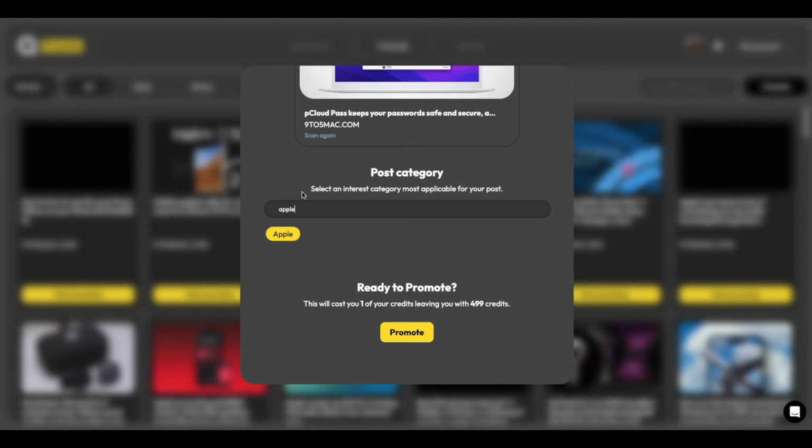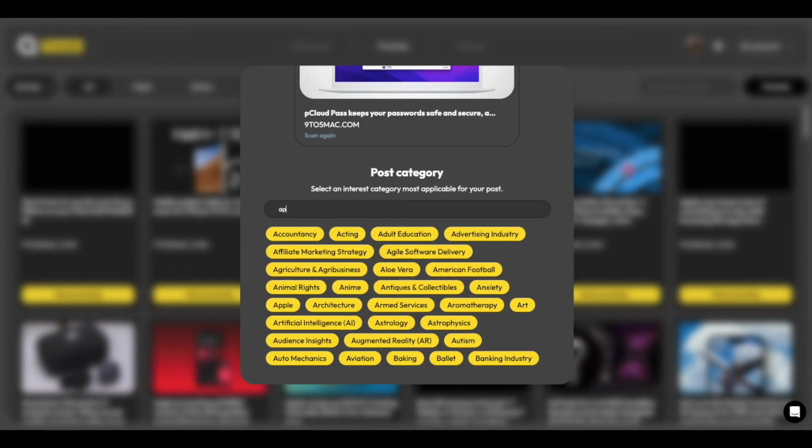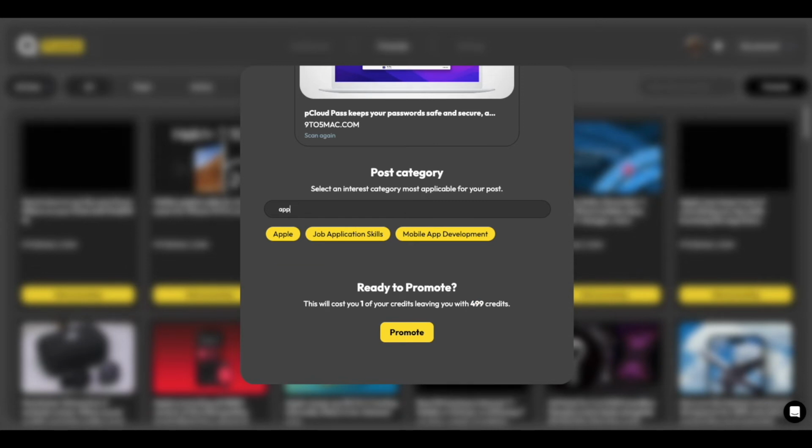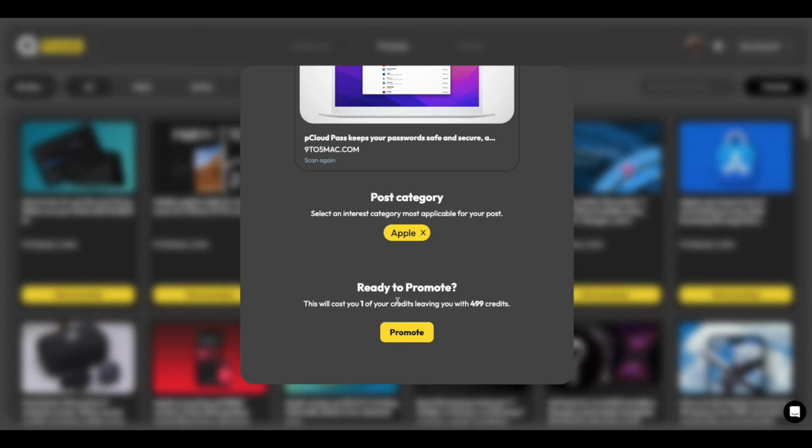Now, when you are typing for a category, we've got some great power user features in as well. So you can either click the first item here to select it, or what you can do is, as you start typing it, so obviously Apple is the first item, hit the return key on your keyboard and it will select that first item for you. And finally, it will tell you what it's going to cost in order to promote it.